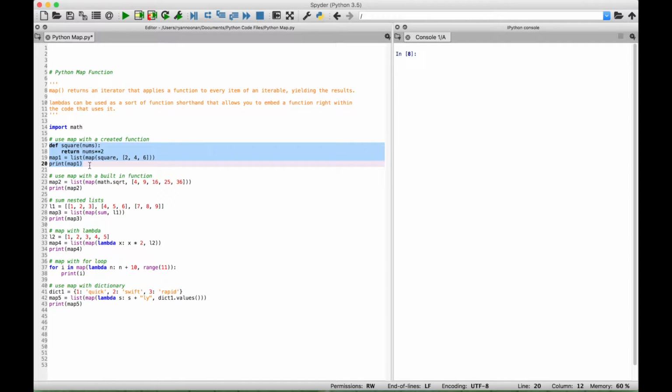So let's go ahead and select this and run it. And you can see our original data set of 2, 4, and 6 here, each of those have been squared. So 2 squared is 4, 4 squared is 16, and 6 squared is 36.